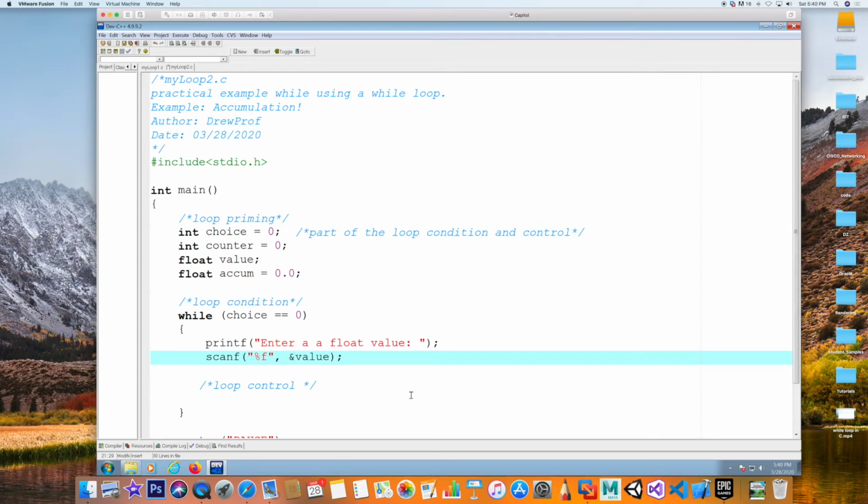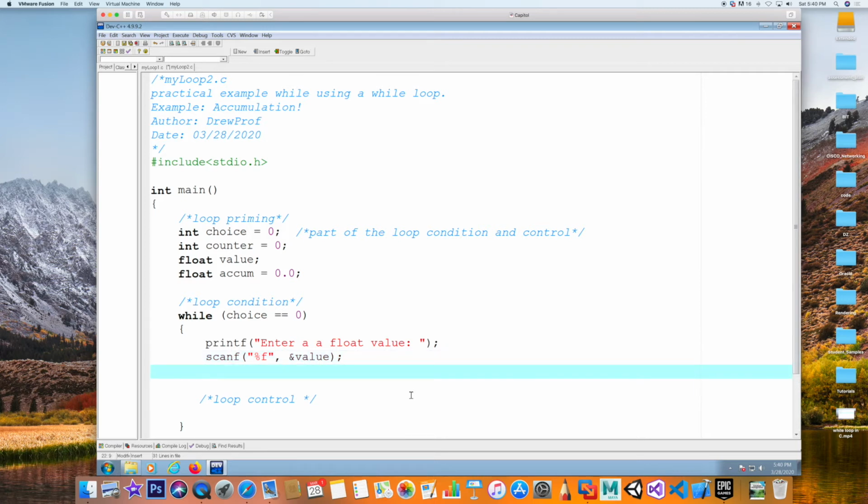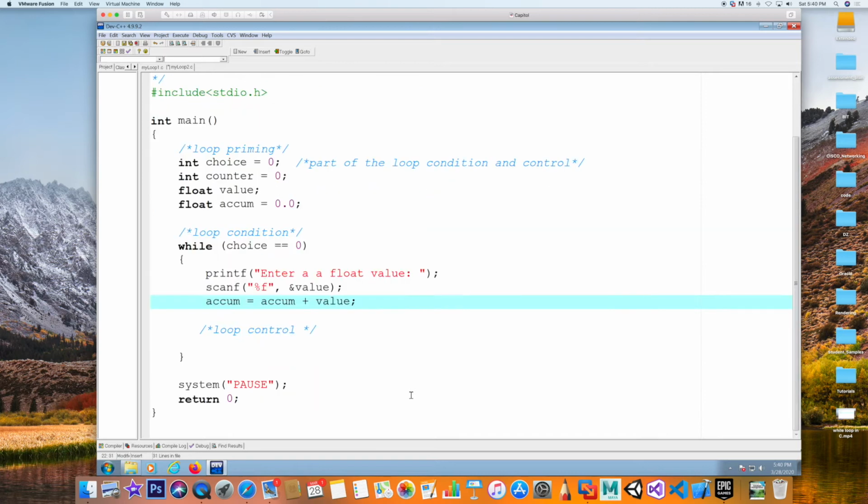Okay? Now, what can you do? Now, that's the number of candies you just collected. Now, what you could do is you could say something like this. Accum equals accum plus value. So if the accumulator was already 0, you're adding that value to it. Now, the new value for the accum will be 3 candies or whatever the numbers you entered. Perfect.